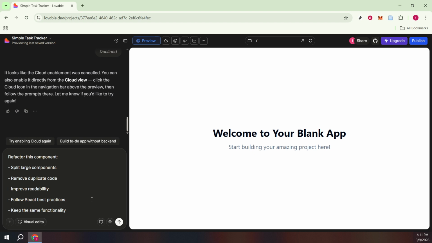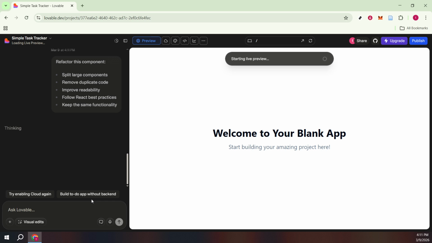The assistant will process your request and return structured guidance or candidate changes based on the details you provided. If the output isn't quite what you had in mind, refine your prompt with more context. Narrow the scope to a smaller file or function, or emphasize constraints you want strictly preserved. Iterating on the prompt is normal and often leads to sharper results.